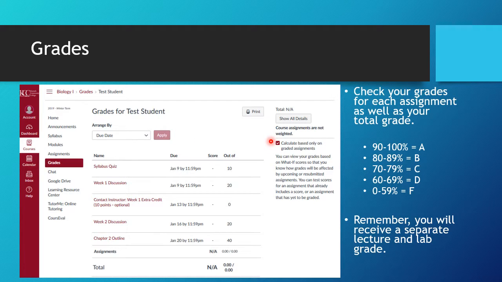There is a feature here to calculate, if you unclick this here where it says calculate based on graded assignments, it says you can view your grades based on what if scores so that you know how your grade will be affected by upcoming assignments. So for example, if you want to put in a 0 for an assignment and see what would happen to my overall score if I got a 0 on this assignment, I believe you can do that there. So that's your grade section.